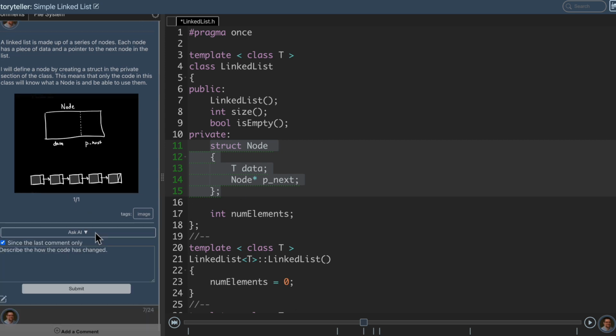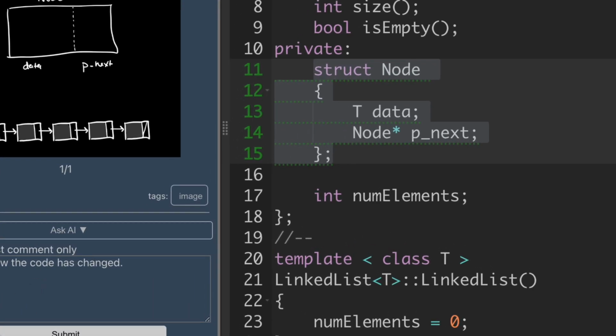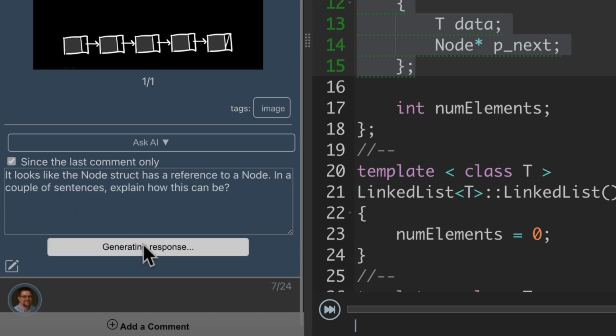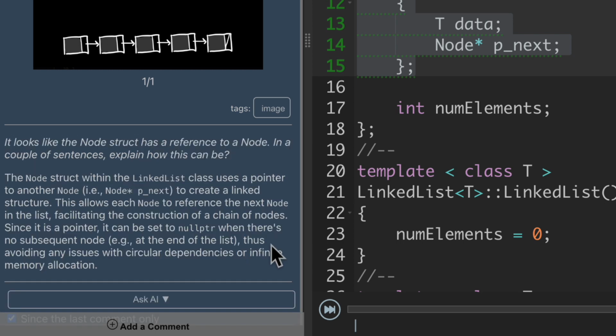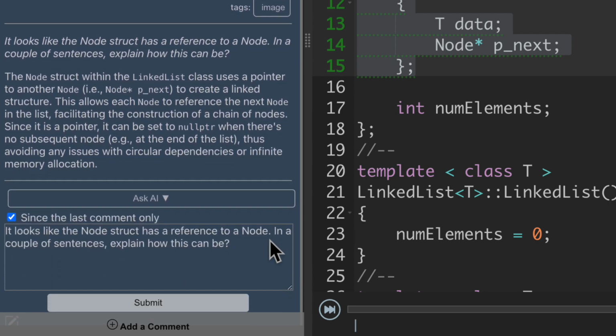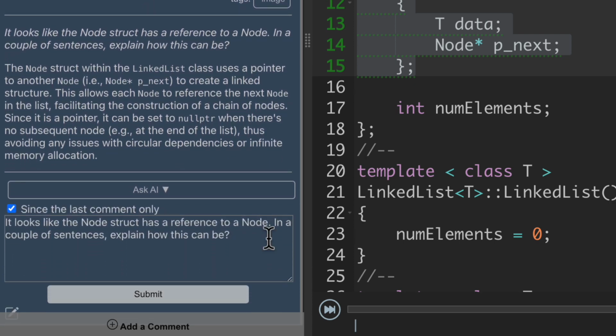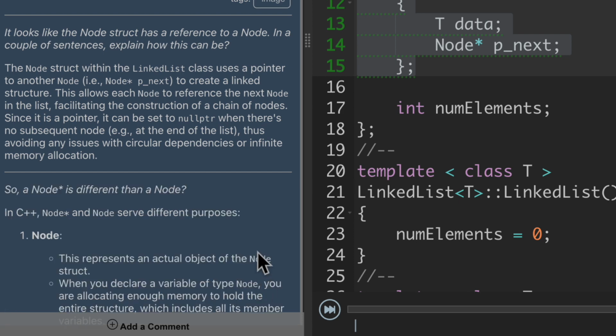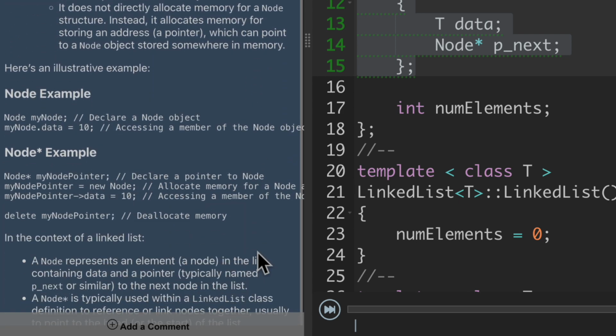So for example, I might get to this point in the playback and wonder about the node pointer in the node structure. I can ask a question like this. It looks like the node struct has a reference to a node. In a couple of sentences, explain how this can be. I can also follow up with another question. So a node pointer is different than a node? A reader can move on and only ask a question when they need to.